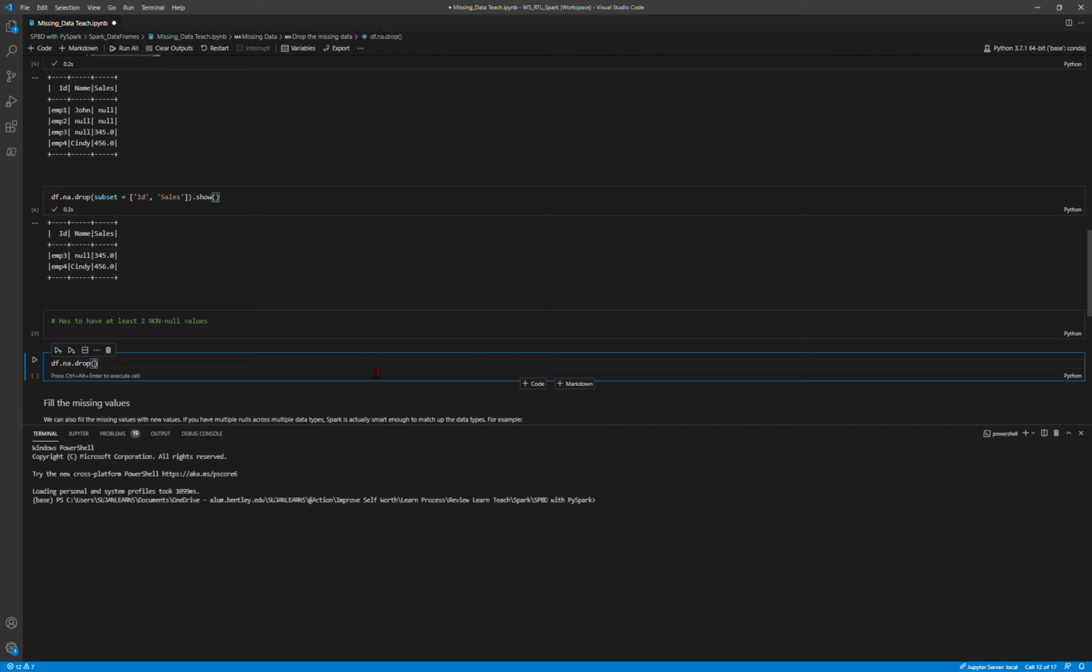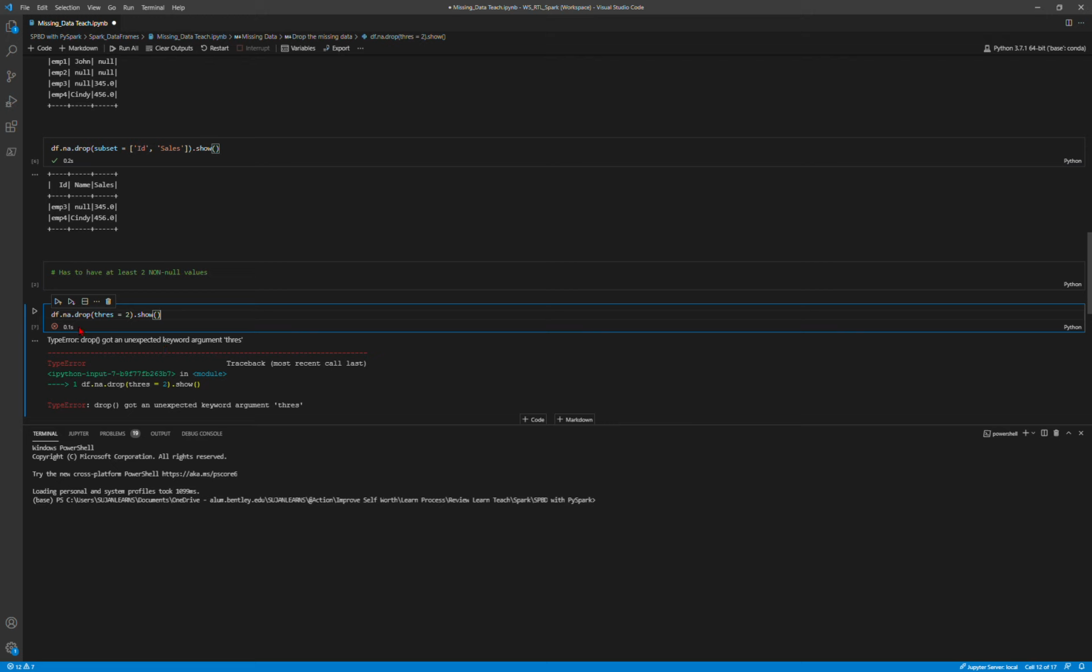df.na.drop with a threshold, meaning a row needs to have at least 2 non-null values for it not to be dropped. Let's see what happens here.